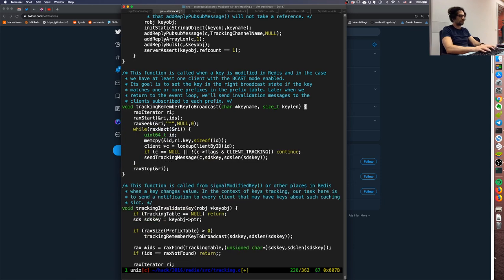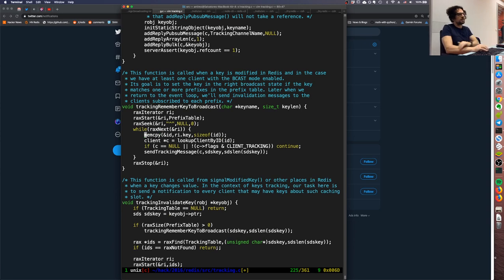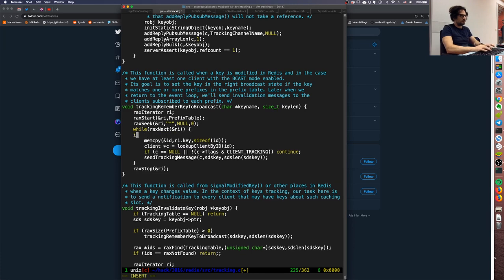Our prefix table. Okay, so this is the prefix table. Scan it. Okay, here the thing is very simple. If the length of this key is greater than the length of the prefix itself, then it is impossible that there is a match.